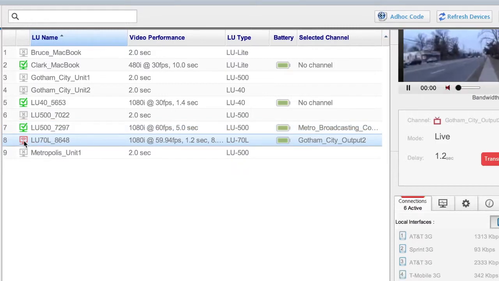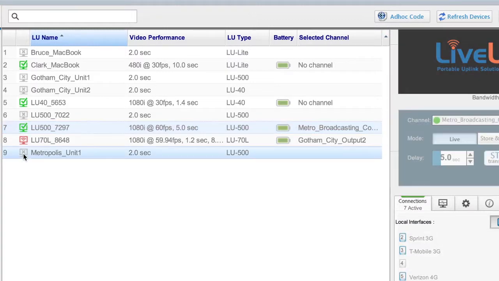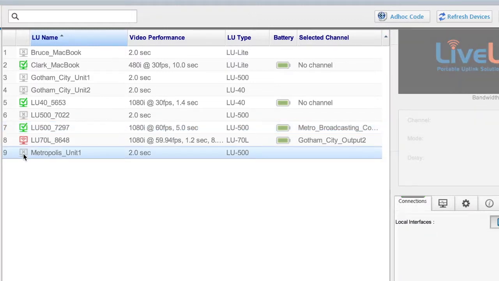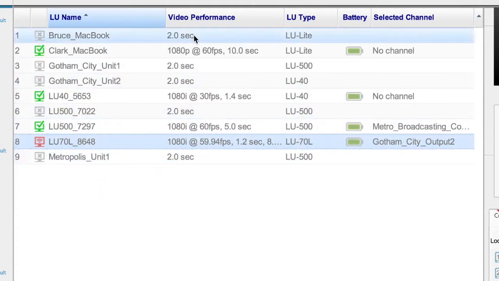Red means the unit is transmitting right now. Green means the unit is on and ready. Gray means the unit is off or not connected. The list will also show you the name and type of each unit, current latency, resolution, and battery status.